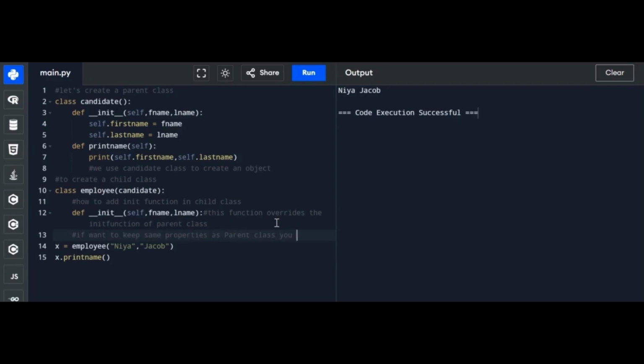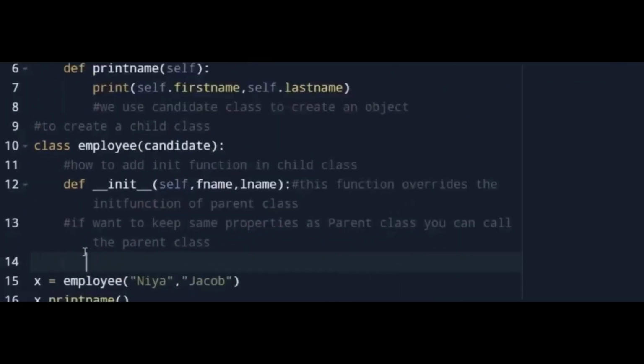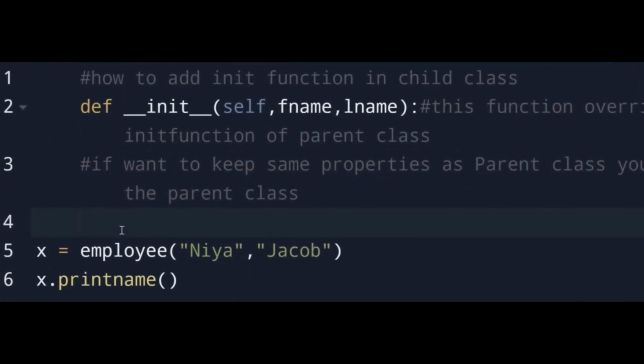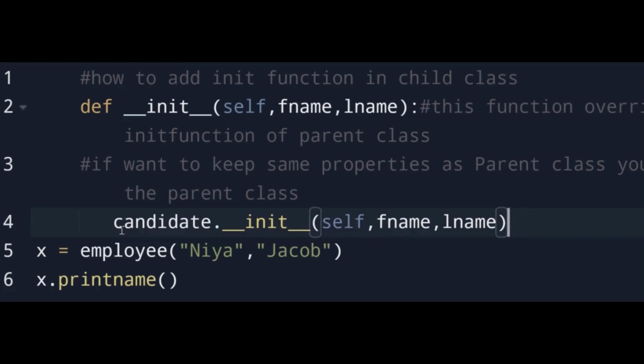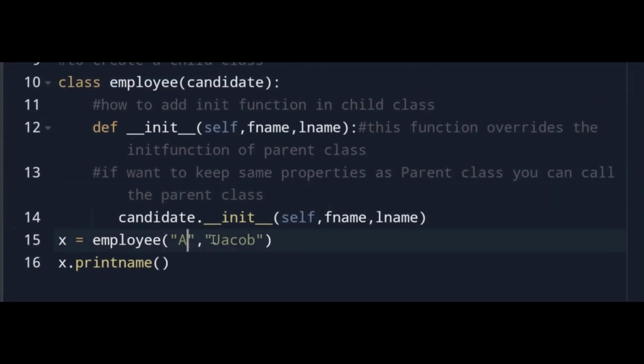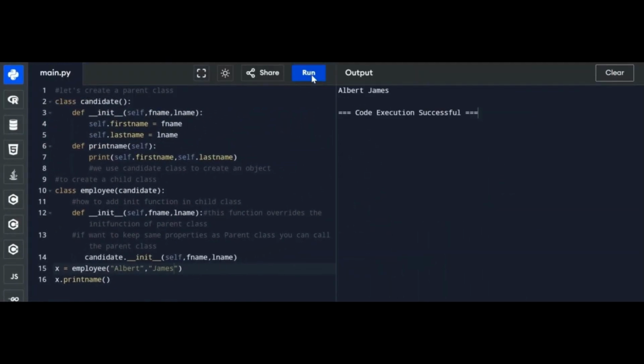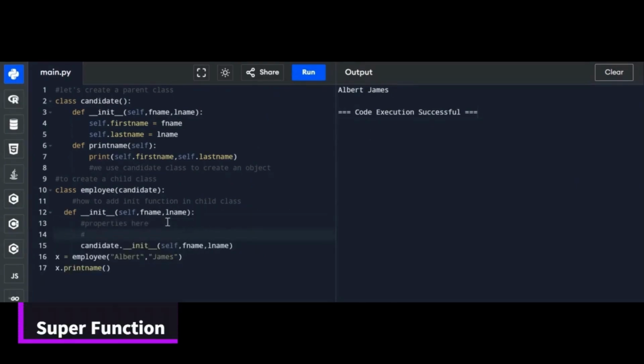If you want to keep the inheritance of the parent's init function, then you can add a call to the parent's init function, such as Candidate.__init__(self, fname, lname), then x = Employee. Let's change the name just to get a better understanding. Then x.printname(). Now if we compile this, we get the output as Albert James.